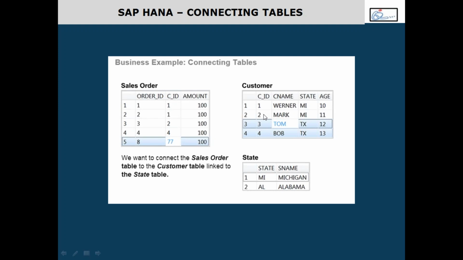Customer ID 1 and 2 belong to a state called MI. Now if I go to this table, I can understand MI is Michigan. So in the customer table, I only know the state shortcut. If I need to get the name of the state, I need to get into the state table. But customers with ID 3 and 4 belong to a state called TX, which is Texas, but I don't have Texas in the state table at all. And I've got their ages: 10, 11, 12, 13.